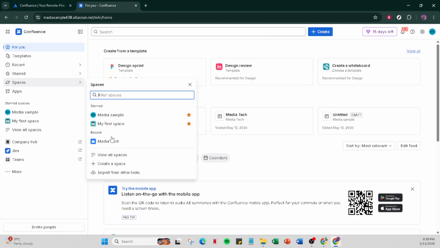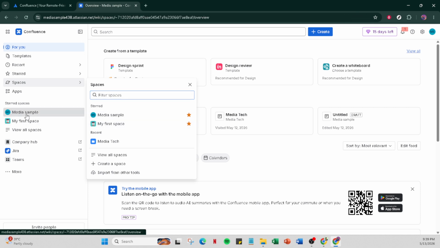Click it to open the editor. You'll see options for what to create. Choose page to start a standard Confluence page.